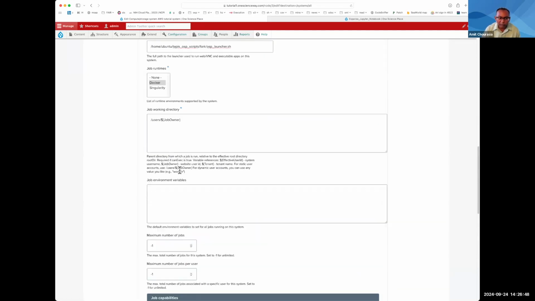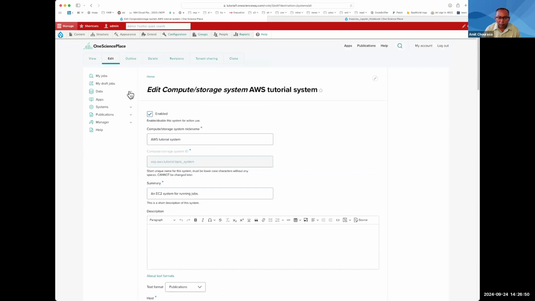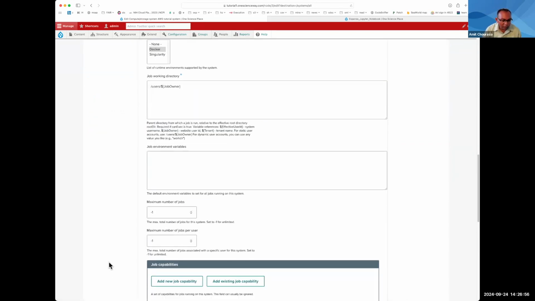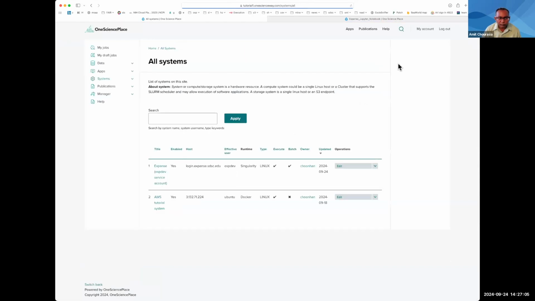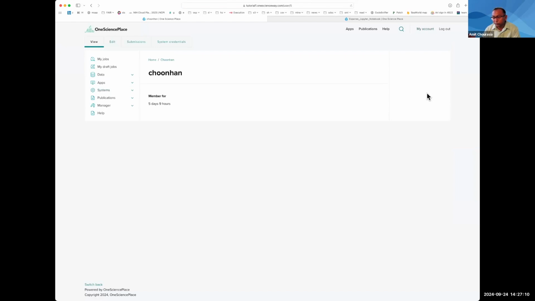Once you are done, you will be prompted: okay, now you have defined the system, go ahead and add an SSH key for the system. Since Chunhan created the system, I'm going to quickly masquerade as him and show you what that looks like. If you go to my account, and this only needs to be done for people who are creating the system. This is not a normal thing you would want every user to do, perhaps, but if you wanted to, they can do that.